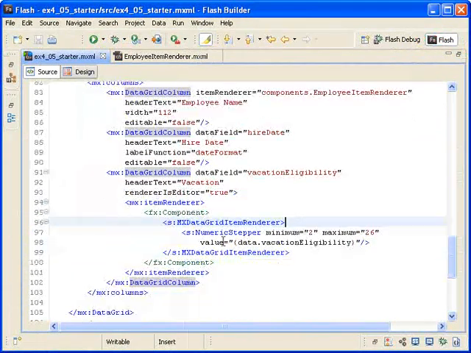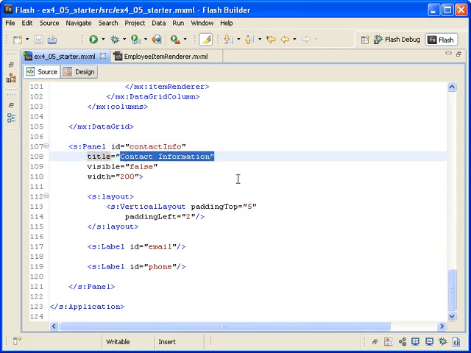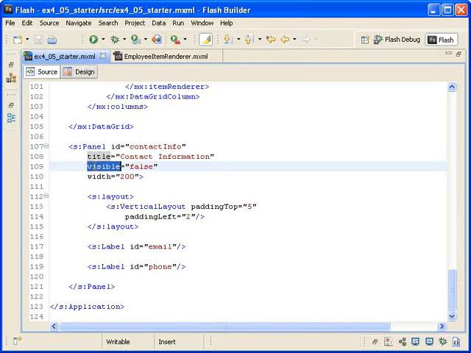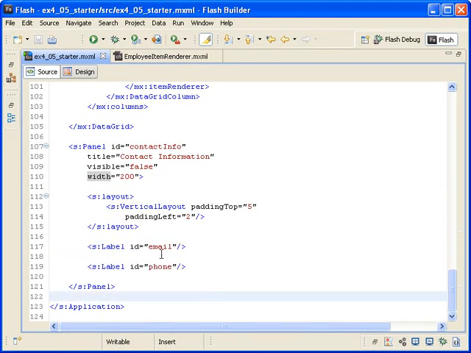Below the data grid control, I have added a panel container with 4 properties: an ID property with a value of contactInfo, a title property with a value of Contact Information, a visible property set to false, and a width property with a value of 200. Inside the panel container, I have vertically laid out 2 label controls, one each for email and phone number.